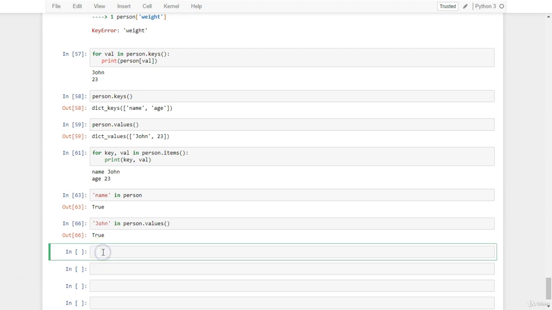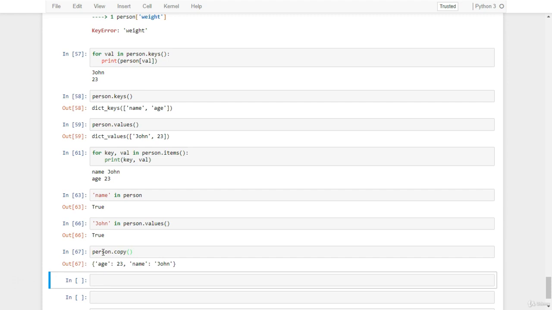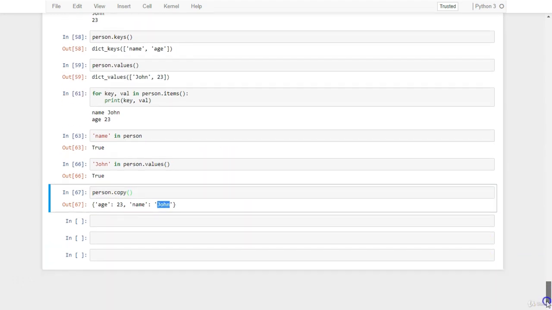Now let's say you want to make a copy of this original dictionary object. So we can use person dot copy. It will return a brand new object which has exactly the same values as the original dictionary object, and it will create another dictionary object. I have not assigned it to any variable, so it has not returned anything, but on the console we found that age is equal to 23 and name is equal to John. Now we have a total of two elements inside this dictionary object.